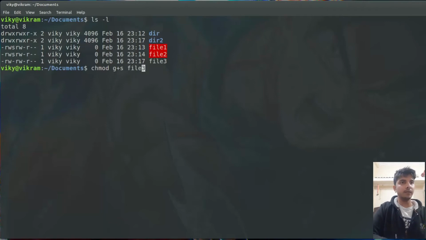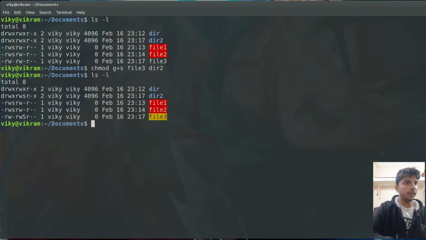Okay, and after that I can write the name of the file, that is file3. Note that if you want to remove the setuid or setgid permission, then you can use minus here. So let me also write dir2. Now if you again see the permission, then you will see it is set. Here it is capital S, it means that the group does not have the executable permission, and here it is the small s. Why small s?